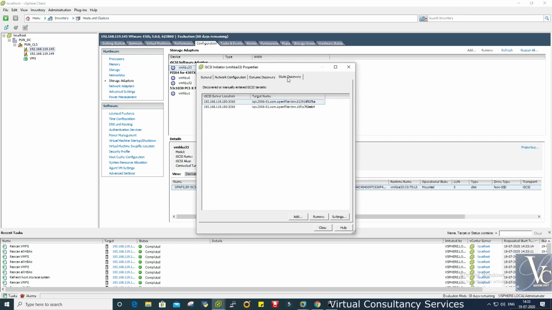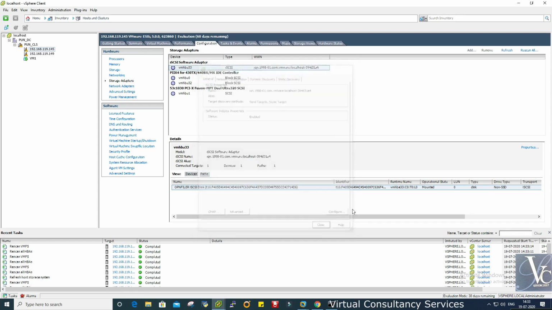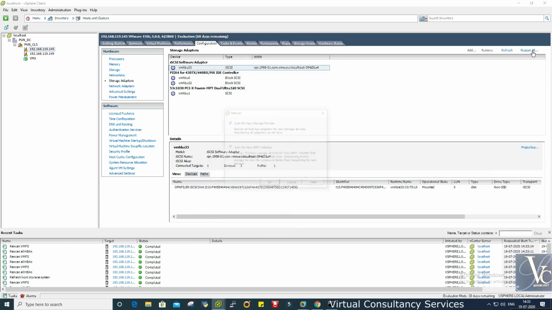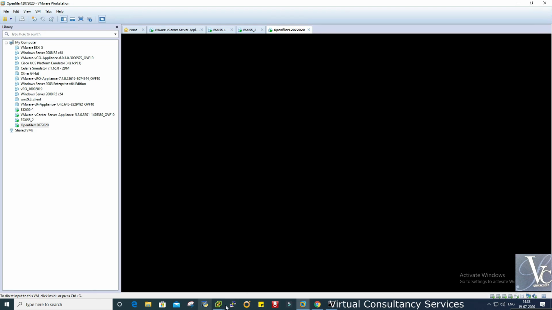Let's go into properties, discovery settings, close. Okay, two are added. Static. The two are already added here. This one is the latest one we added. Let's see now. Just rescan once.